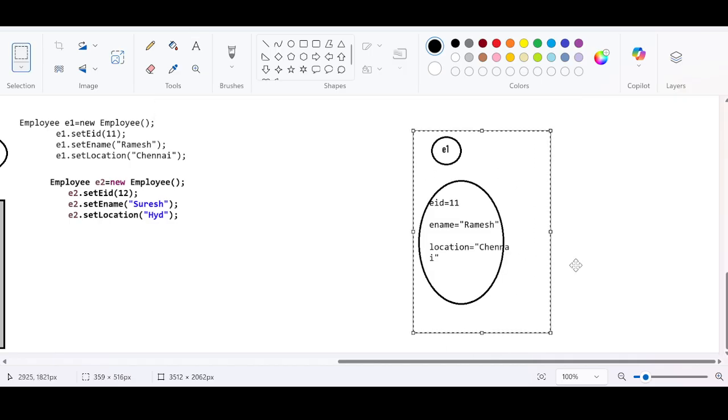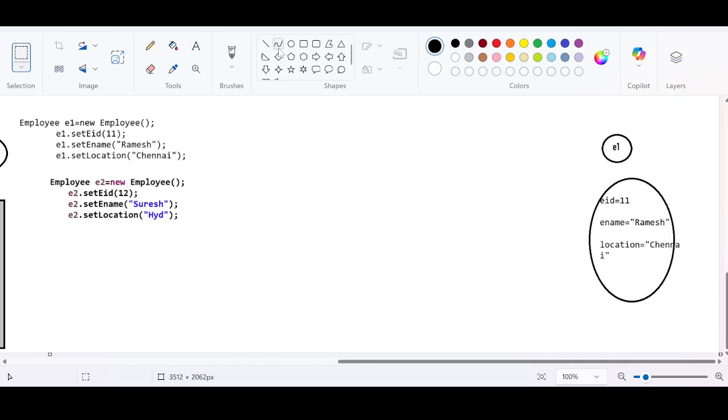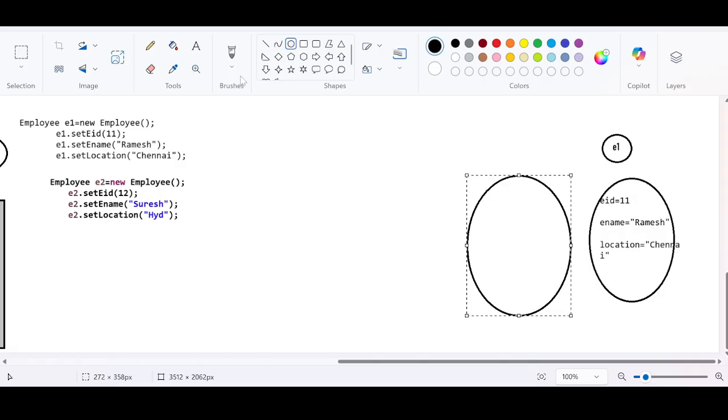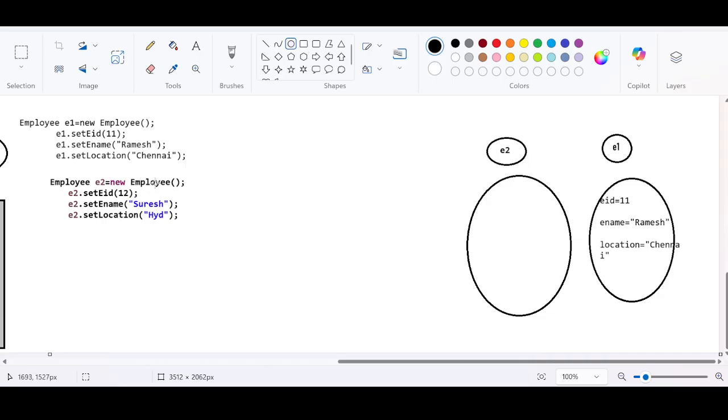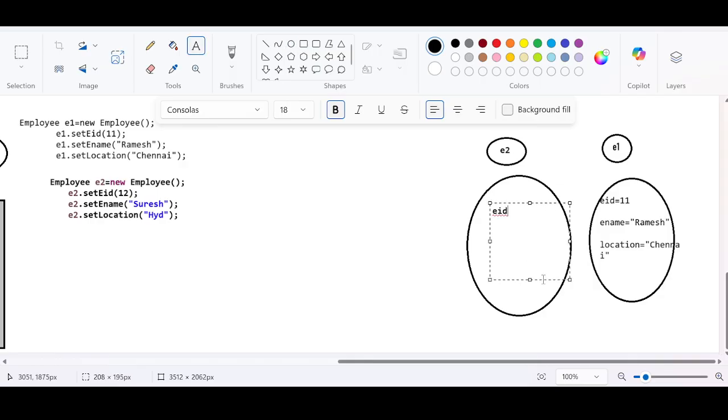Let me move this. E1 object is created, and E2 object is created. These things are happening in the memory. E2 object is created. So what is the employee name? EID equal to 12, ename is Suresh, and you have location as Hyderabad.